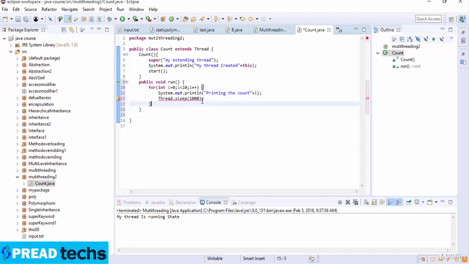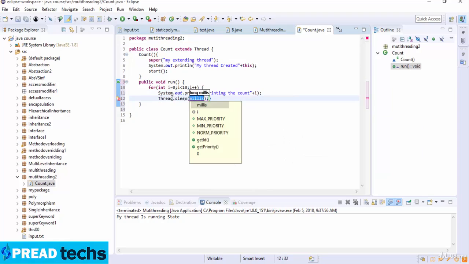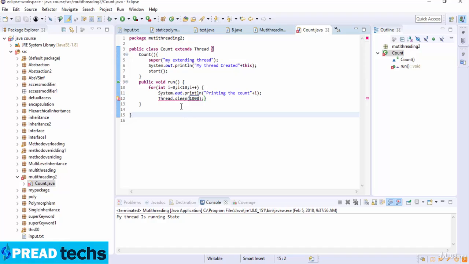So I write Thread.sleep for 1000. Okay, now here I define the catch exception, InterruptedException, and the thread is interrupted for exception e.